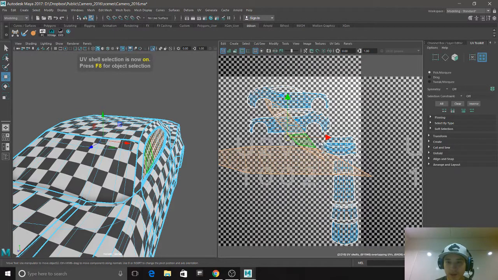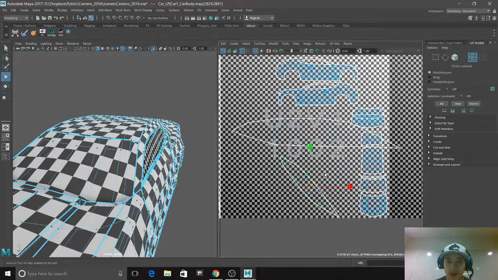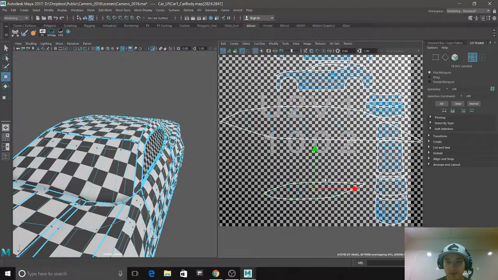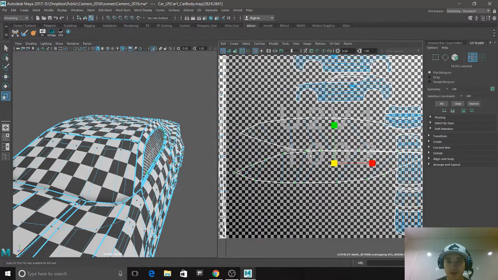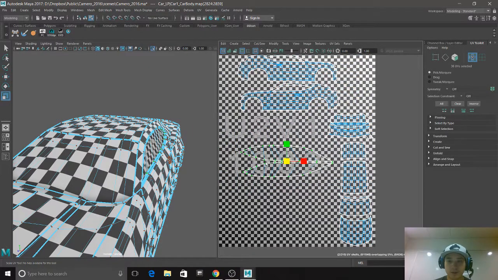So sorry guys, I'm going to have to use the hot menu whenever I have to. So I selected the UVs here. I'm just going to scale this up roughly, about the same size as the other one. Then I'm just going to select the UVs, UV shells, scale it down.